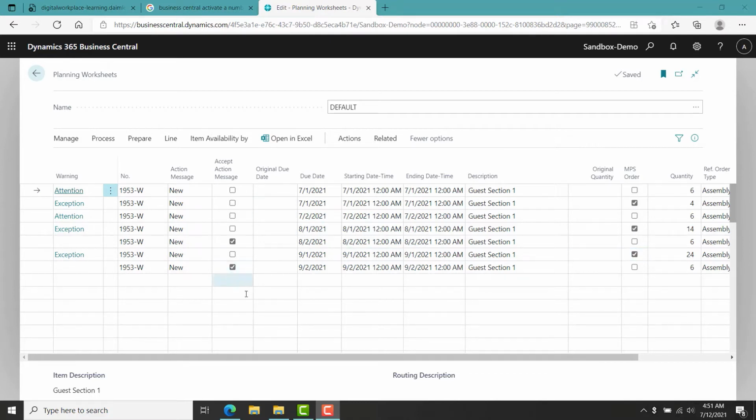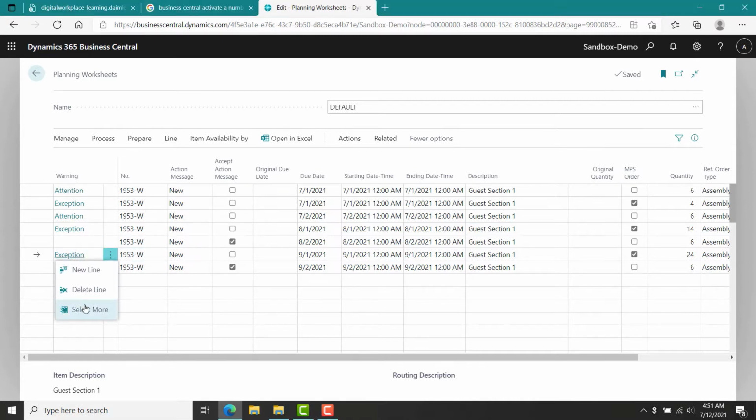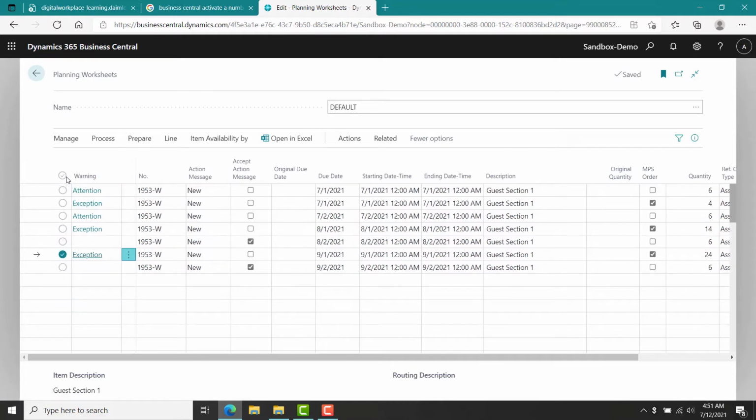If I were to check the boxes and carry out the action messages for this right now, this would create an assembly order for each of these, and it would work just fine, but instead of having 10, 20, 30, 40, I would have 8 orders instead of 3. So what I'm going to do is just delete all of these. Well, I'll just select more here, and I'll pick all of them, and then I'll just delete these lines.